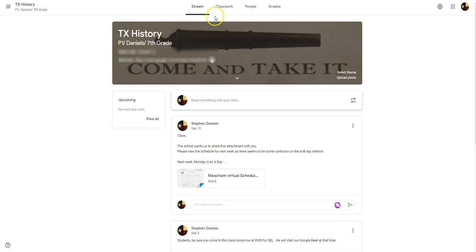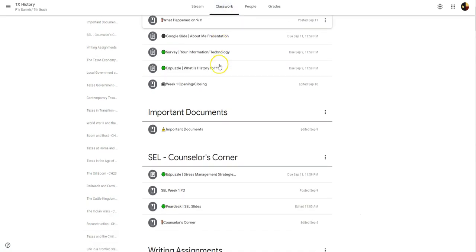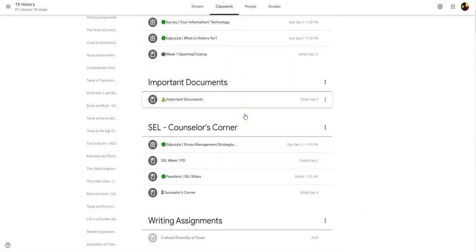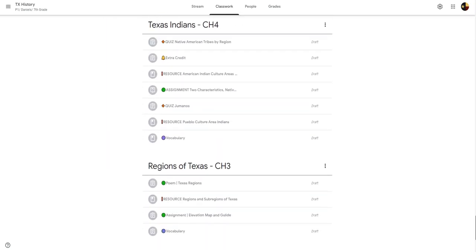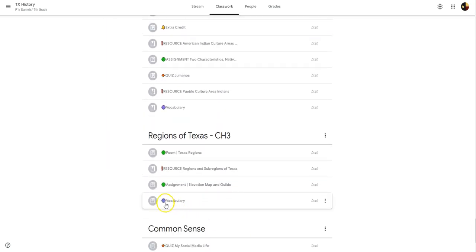Alright, so here's what I'm talking about. The best way to do this is to probably go to, when you go to classwork, okay, you scroll down, find our vocabulary for the week, okay. So here is vocabulary, for example.